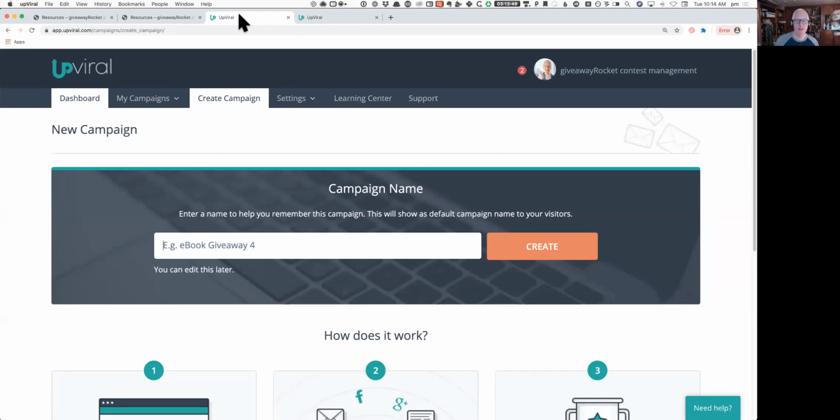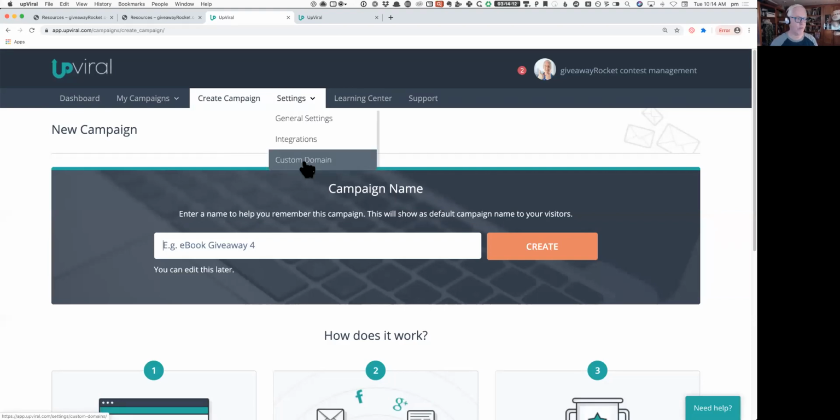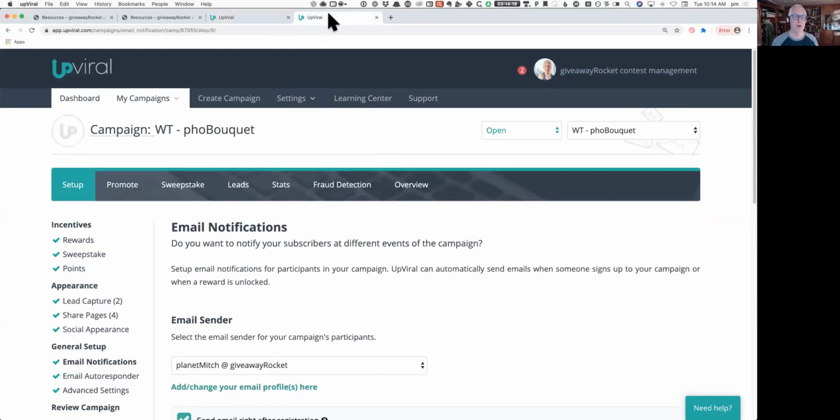Thank you. Now, inside of upViral, again, it's my favorite tool. There's a whole bunch of settings. You can do almost all of these, especially the simple things, with Vyper or Gleam. You do not have to use upViral, but upViral is my favorite tool because it has a whole bunch of things that the others don't have. One of them being a custom domain. I don't know that some of the other tools can do that. What I'm going to do is I have a campaign that I have built as a demonstration.